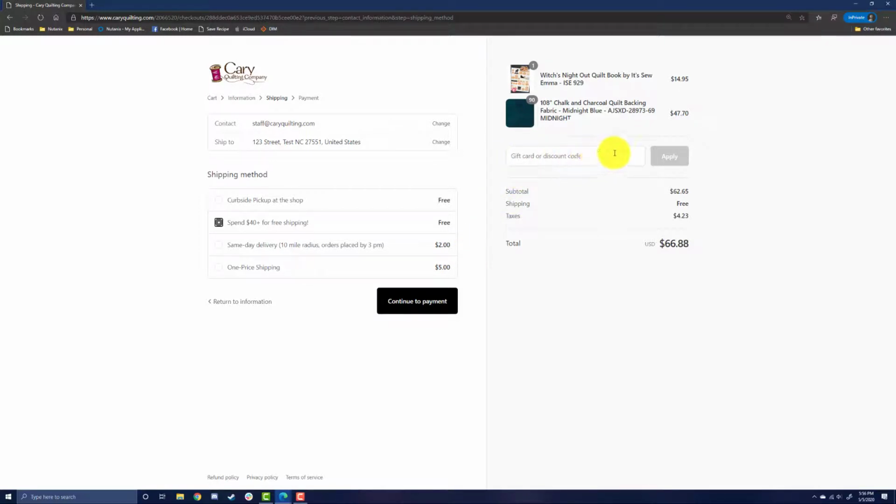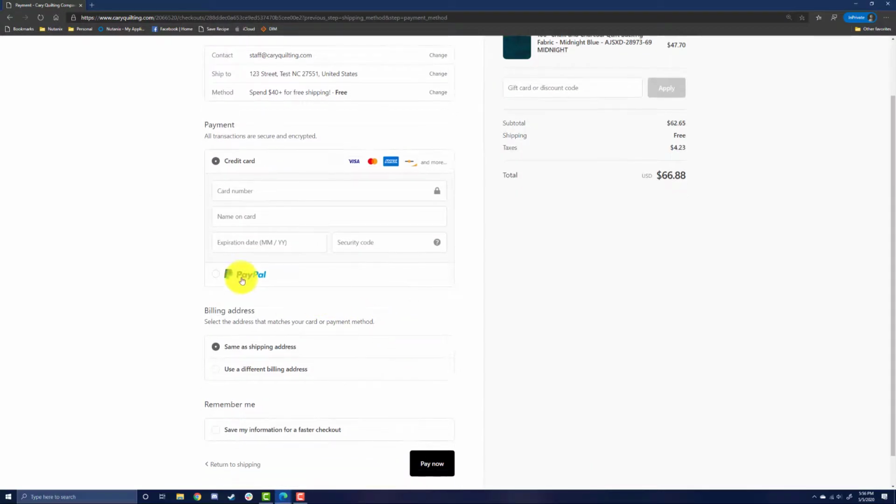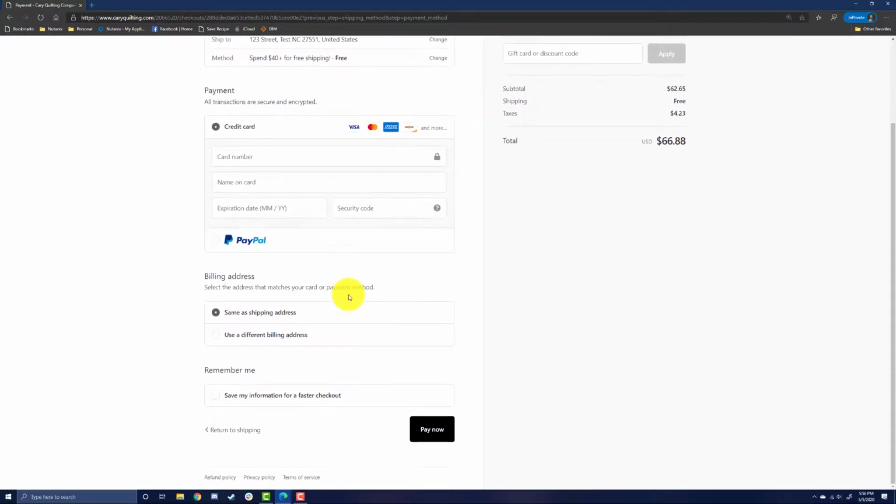This is also important to know if you have a discount code or a gift card, this is where you're going to put that in, over here on the right. I don't have either, so I'm going to continue to my payment. And again, my contact information is at the top. I'm going to enter my credit card information here, or I can choose to pay with PayPal. And then at the end, I can click Pay Now.